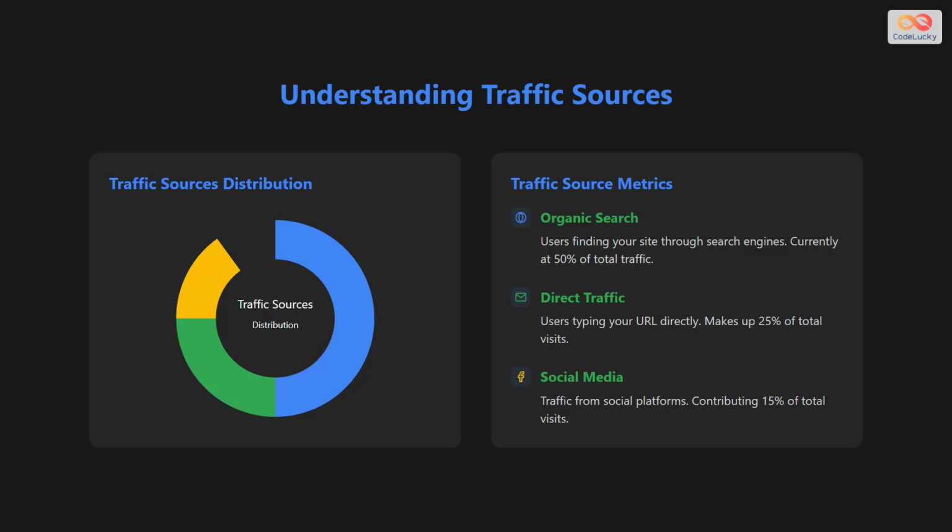Organic search refers to users finding your site through search engines, and currently, it is at 50% of total traffic. Direct traffic refers to the users typing your URL directly and makes up 25% of the total visits. Lastly, social media refers to traffic from social platforms, which is contributing 15% of total visits. It is important to track all of these to understand how users are finding your website.